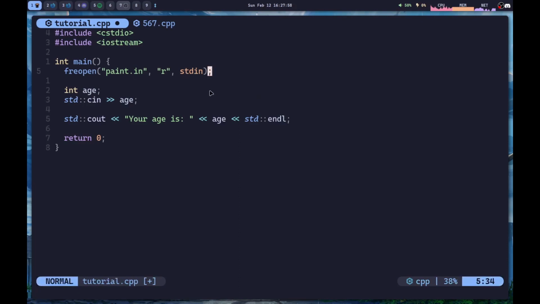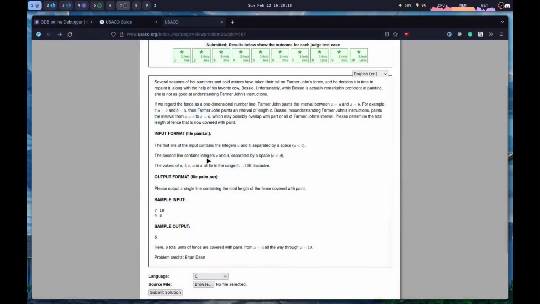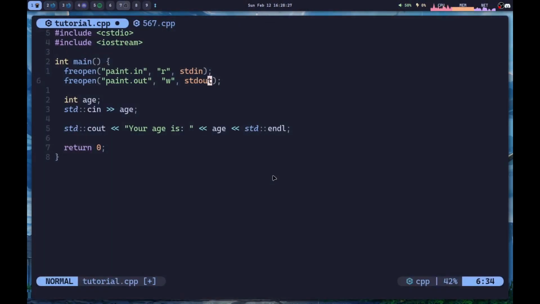Right. Now we can copy this line and just write paint.out, writing with stdout. Now that might be a little bit confusing, but you can sort of see a pattern here. We're going to be reading from paint.in, but we're going to be writing to this file called paint.out. And you'll see in the problem statement, it says it wants your output to be in this paint.out file. So now that we have that, we can actually read and write data. I'm not going to run this right now because it's kind of hard to actually run this on your own computer, but this will work.